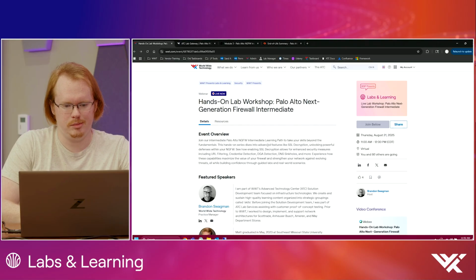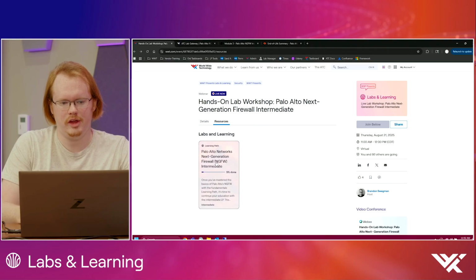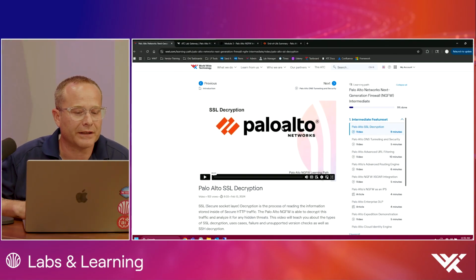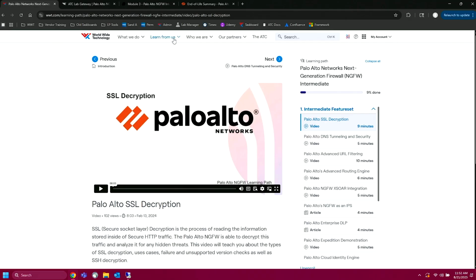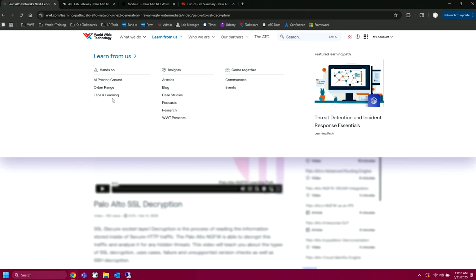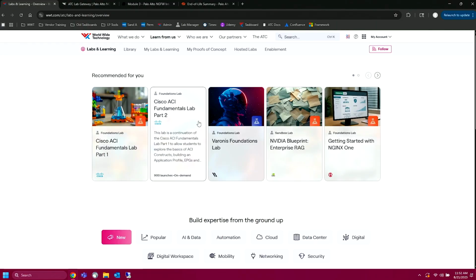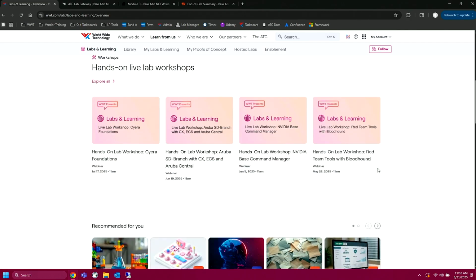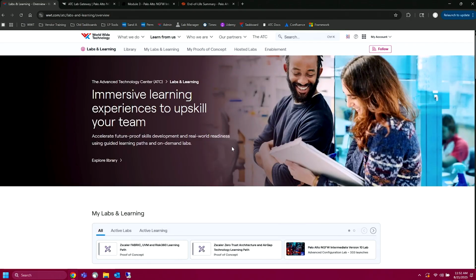There already is. What would be the best way to pull this up? Maybe say extra resources. Oh, good. Let's show everybody how to navigate. So at the top, if you go to Learn From Us, and you go to Labs and Learning, and hit scroll. Scroll way to the top. Sorry. Explore Library there in the banner, or hit the Library button, either one.